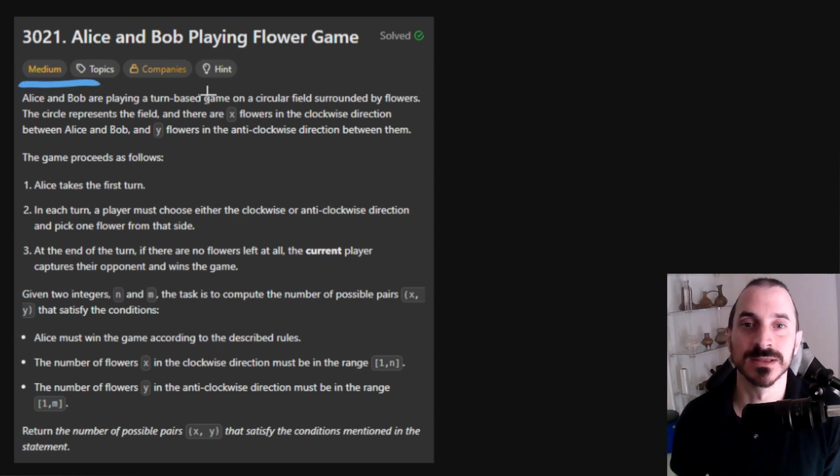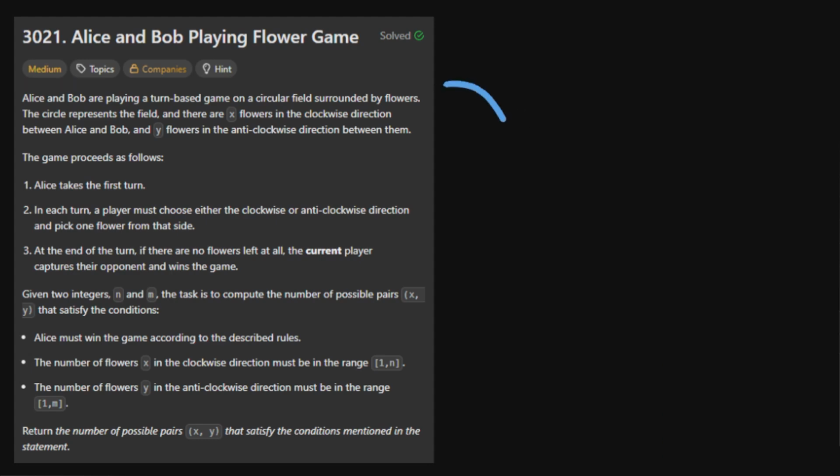This is medium and the key to solve this is observation. So next I will show you my intuition, approach and efficient solution. This is a nice description, you can read this if you want, but basically we are playing a game here.